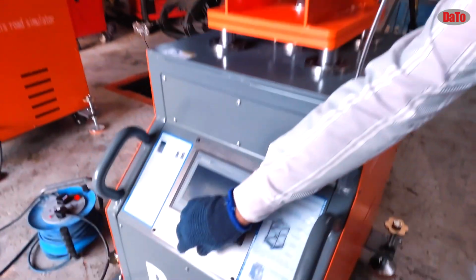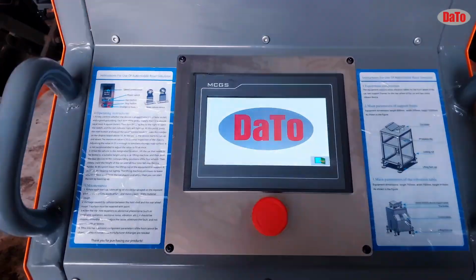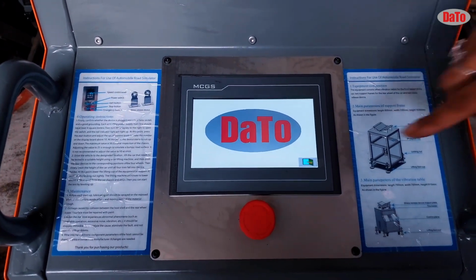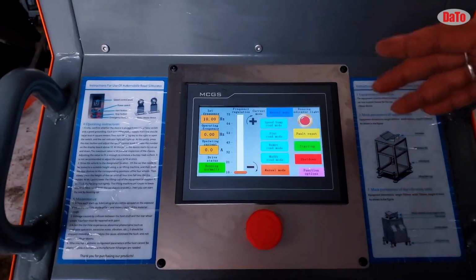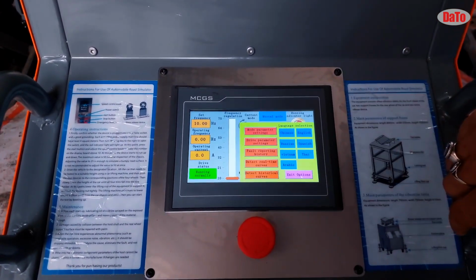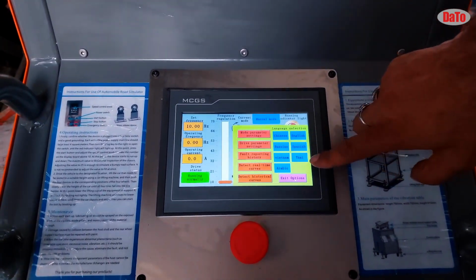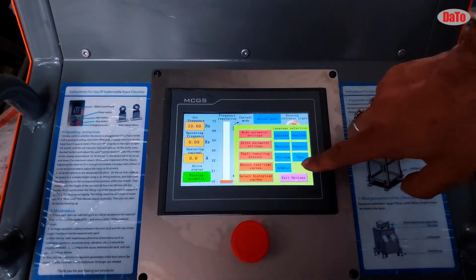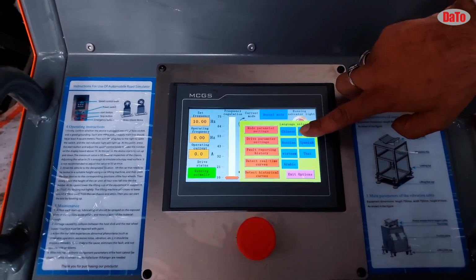Okay, so we start the button. So this one we can go for the function. Multi-language is available. You can choose the language like this: Chinese, English, Russian, Spanish, Vietnamese, Thai, Arabic. So we adjust the language to English.